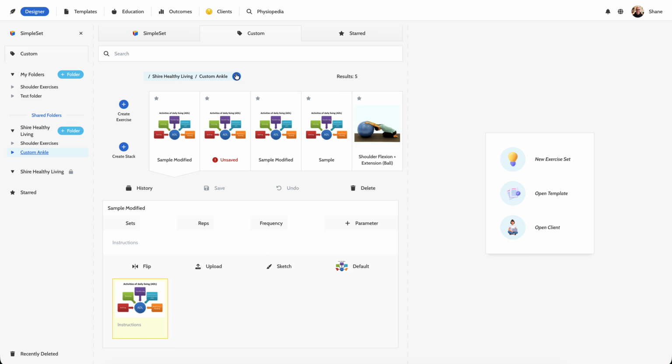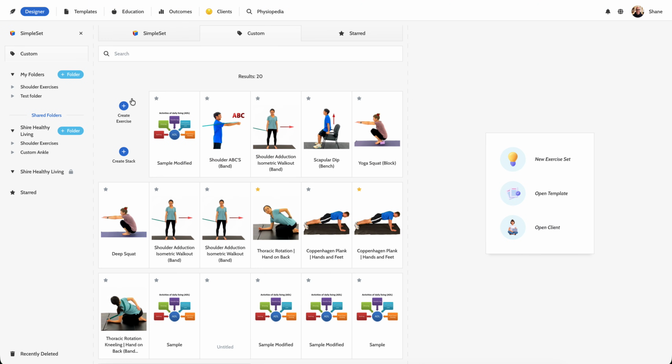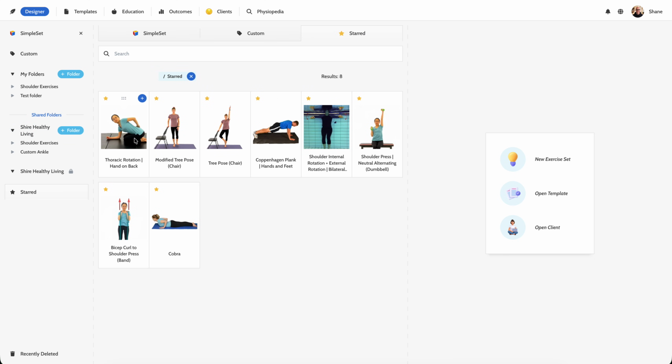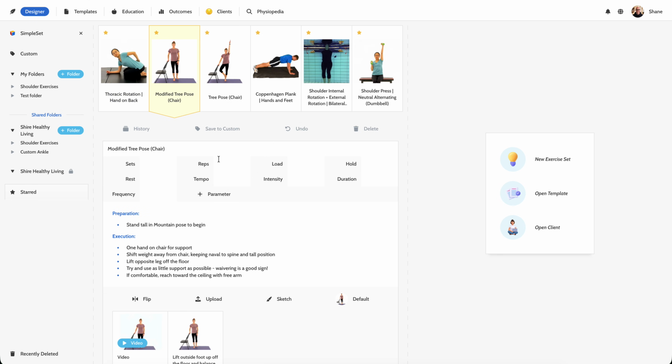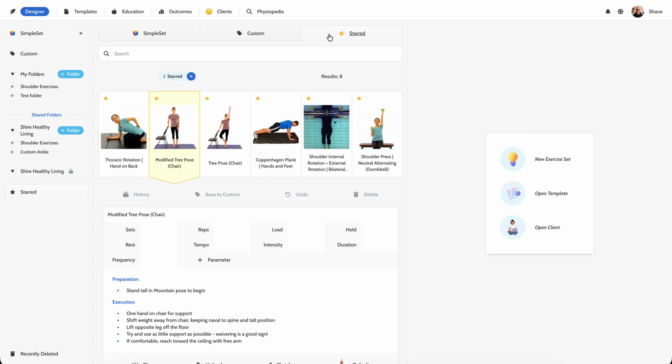So we now have explored the simple set database of exercises, the custom exercises, and underneath custom, we've looked at the ones that are only seen by you as the user when you're logged in, as well as the ones that everybody at the clinic can see. If I click on the star, we see all of these have the star highlighted, and all that means is this one is actually a custom exercise, where this one is one of the ones that you find under the Simple Set tab. So if I make any changes here, I would have to save to a new custom exercise.